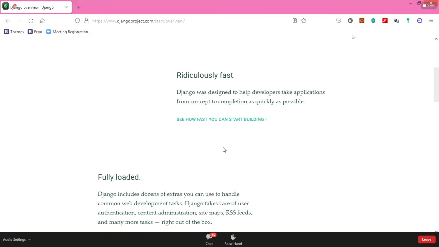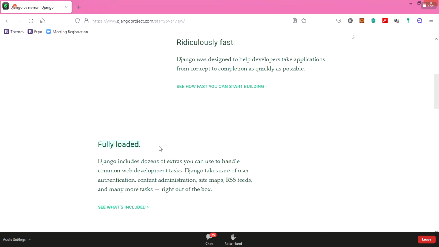Right. And the second point, you need to observe: fully loaded. All kinds of features perfectly exist here. Django includes dozens of extras you can use to handle common web development tasks. Django takes care of user authentication, content administration, site maps. There are many things. Whatever a real-time developer requires to develop a live project, all kinds of components completely exist in Django. It is a fully loaded, completely existing environment available here.